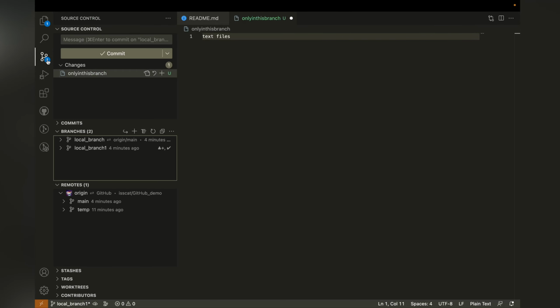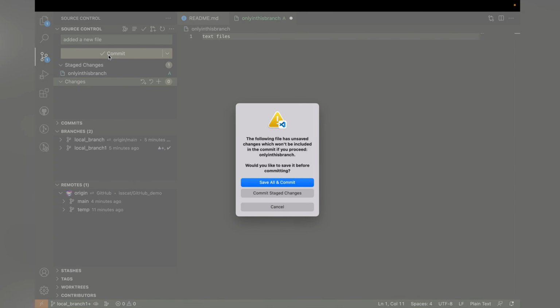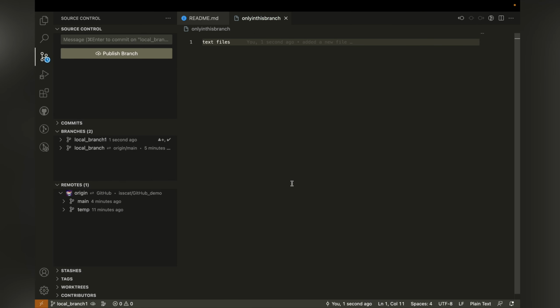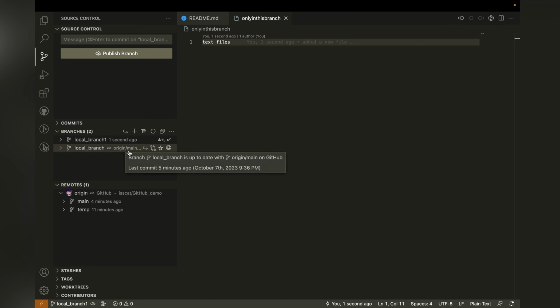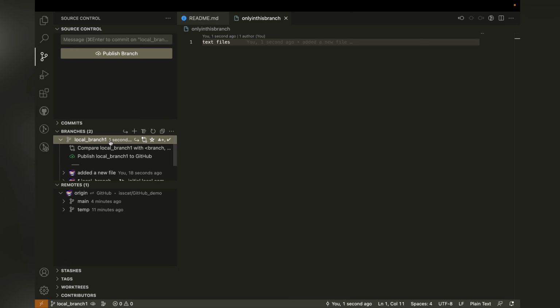Now we'll go here and we have some modified changes. I will add them and I will write some message. I will commit it. So we have committed it. Now we need to publish the branch because the local branch one doesn't have any remote branch associated with it. But you can see the local branch has a remote associated with it, origin/main. So let us publish this branch.